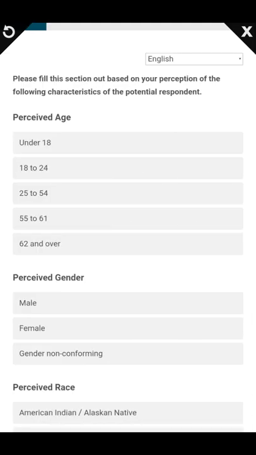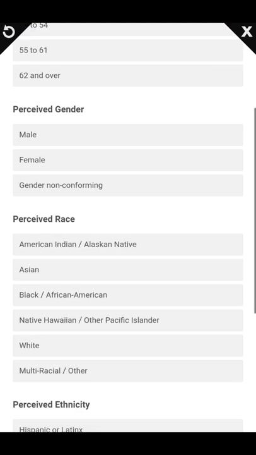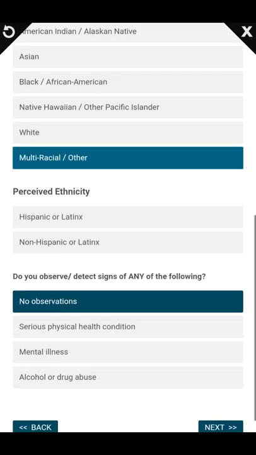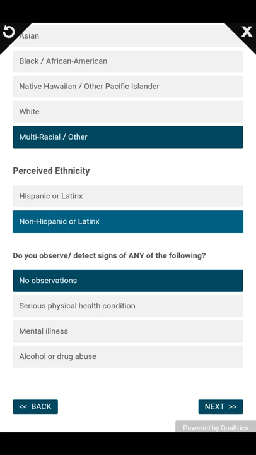This will lead you to the following page, which is going to be asking you about perceived characteristics of the respondent. This is your opinion of how you perceive this person to be. You will not be asking the respondent to answer these questions. This is your best judgment on age, gender, race, ethnicity, and other observations. For today's example, I think this person is 18 to 24, female, multiracial, non-Hispanic or Latinx, and I have no observations regarding their physical health conditions, mental illness, or alcohol or drug abuse. Then I will select the Next button.